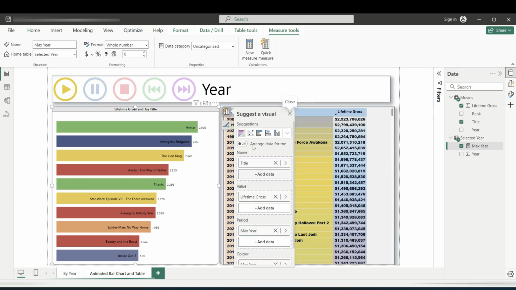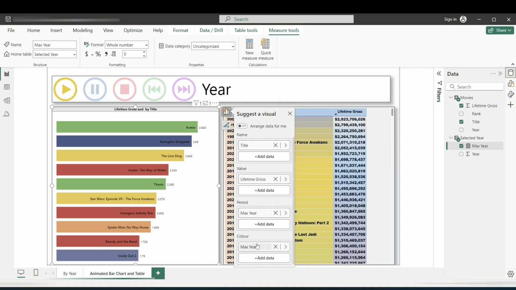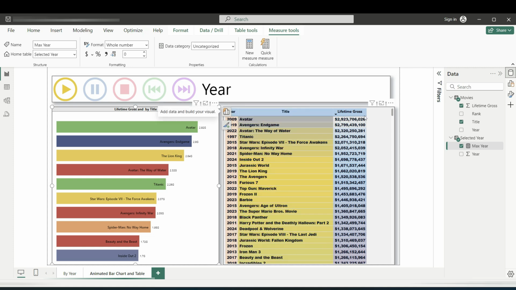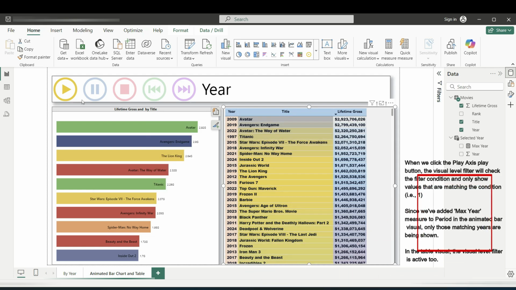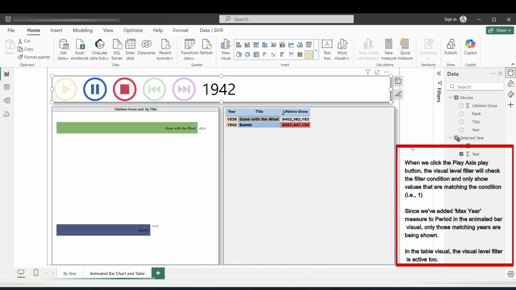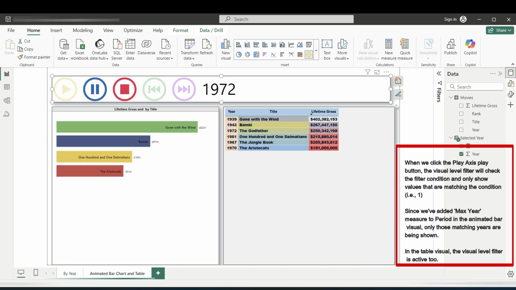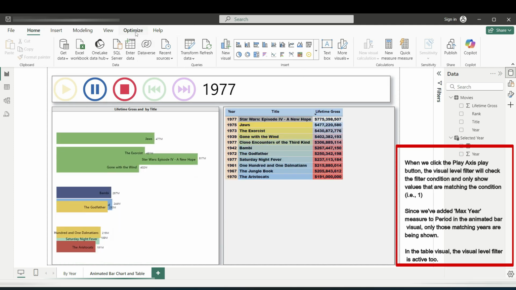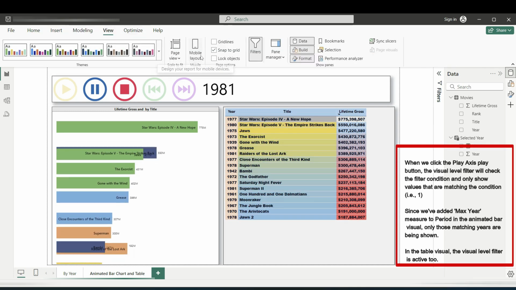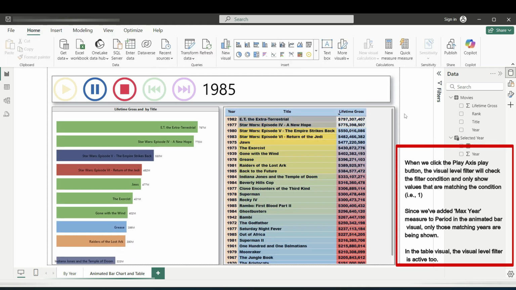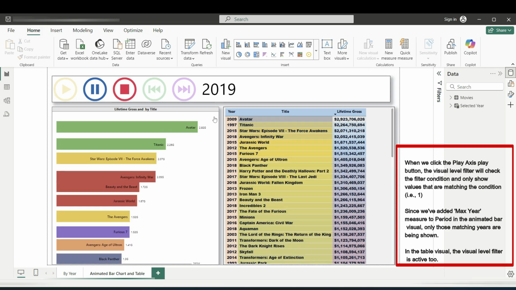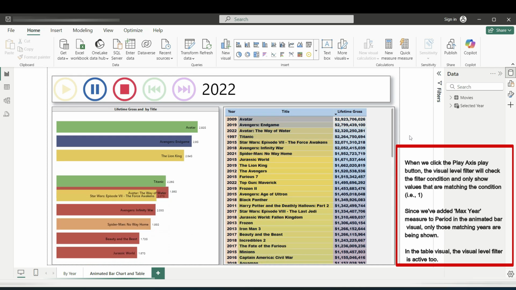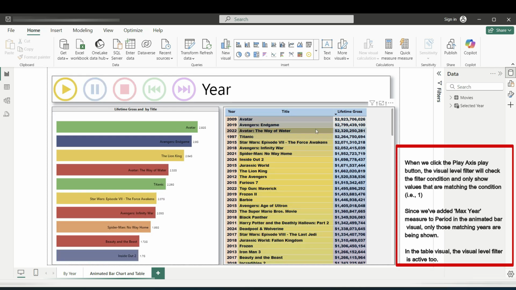Whenever you click on the Play Axis button, it will change. I've used another table visual too, for us to understand clearly what is happening here. Those are the 3 columns which are coming from the same table. As we have seen, the logic is that whenever we click the Play Axis play button, the visual level filter will check if the filter condition is matching. In our case, it is 1, and it will show only those values which are matching. So we have added a max year measure to the period in the animated bar chart, and for the table visual, we have also added a visual level filter: if max year returns 1, we want those values.